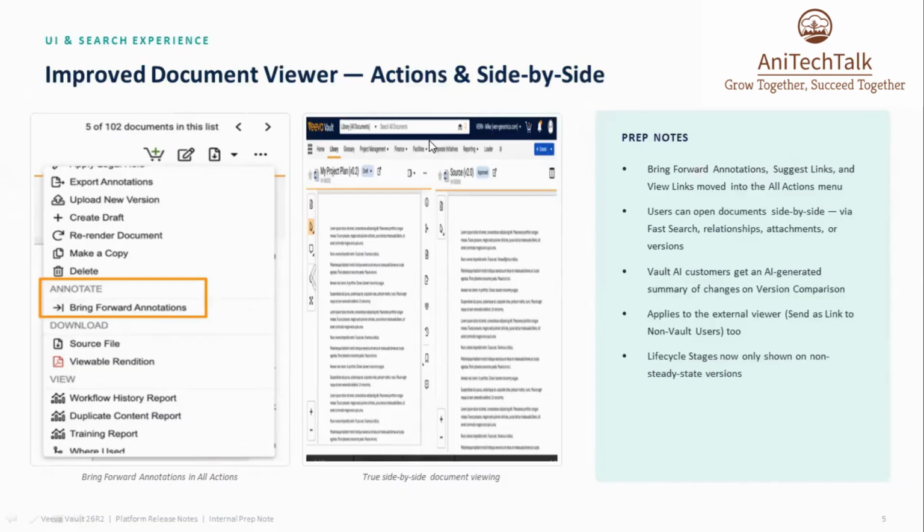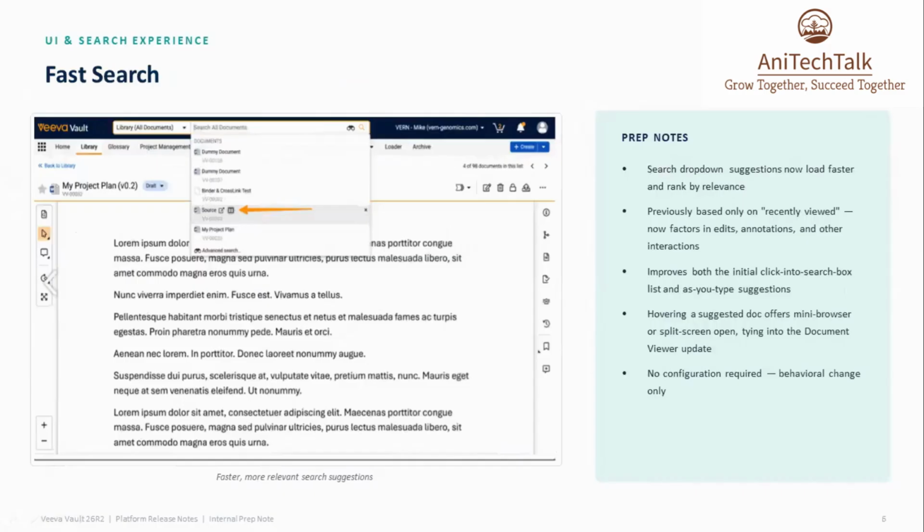Now, Vault AI: customers get an AI-generated summary of the changes on version comparison, as AI is enabled as part of this release. Once you open Vault AI from the top right corner, you will find the Vault AI icon with a star mark. If you open that, you can summarize the changes on version comparison. A summary of the changes will be described when you click on that, right? So these are mostly the features Veeva shared.